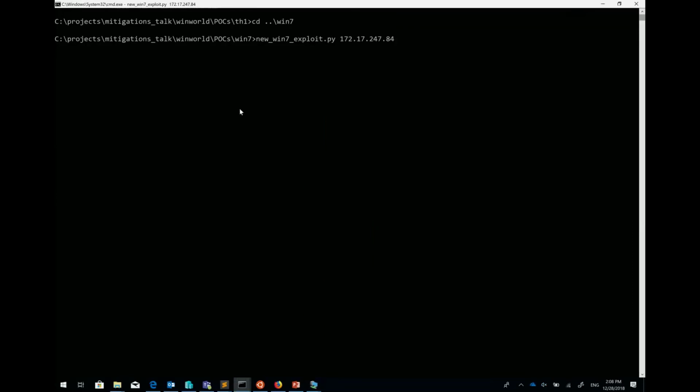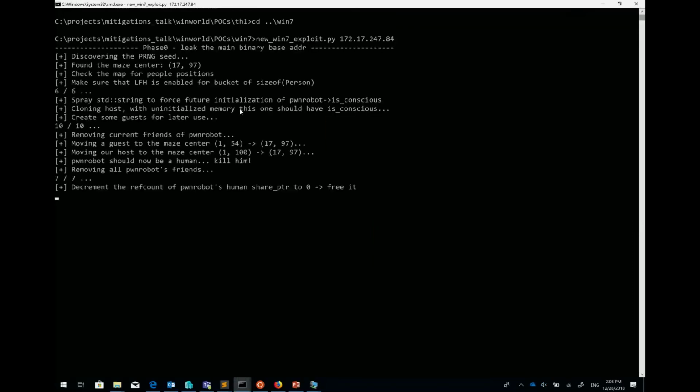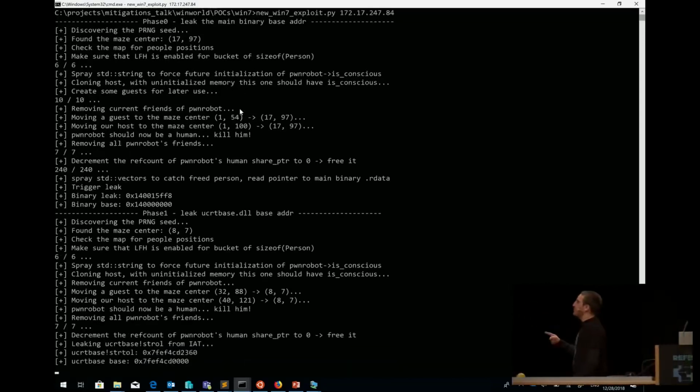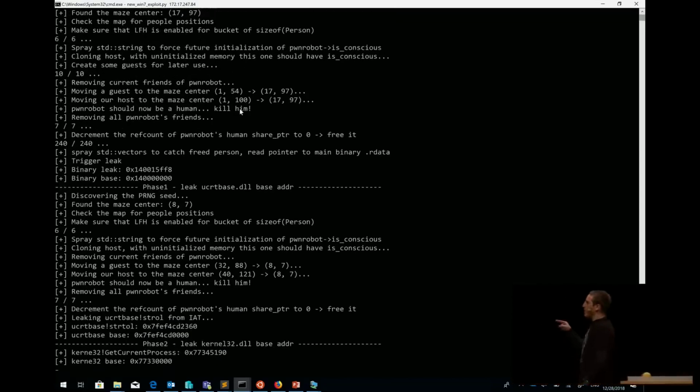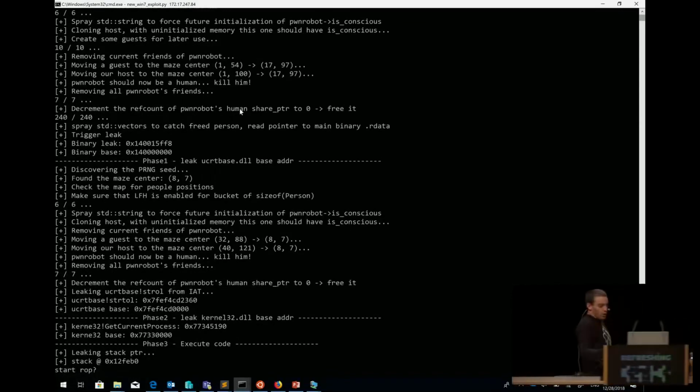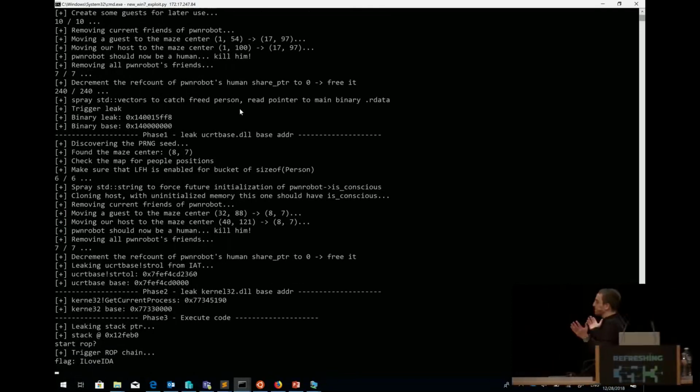Let's hope that, again, the physics on stage is just like downstairs. So we leak the address of the main binary. We leak the address of the user32 base, since I have some pivots there. kernel32, the heap, the stack. And if we do ROP, we have the flag. Okay, so the first demo works. Thank you.